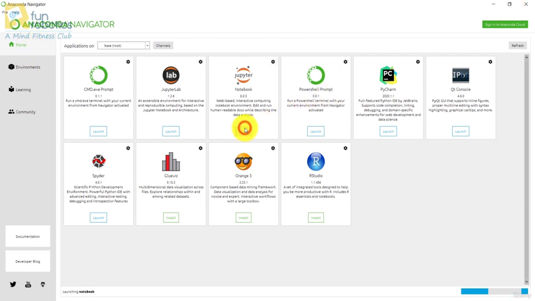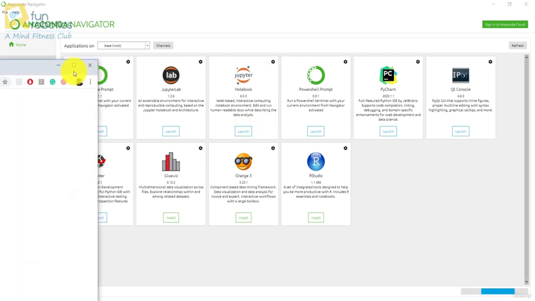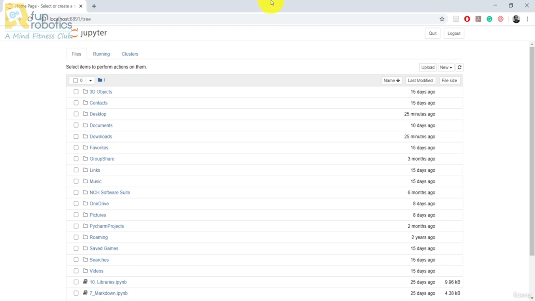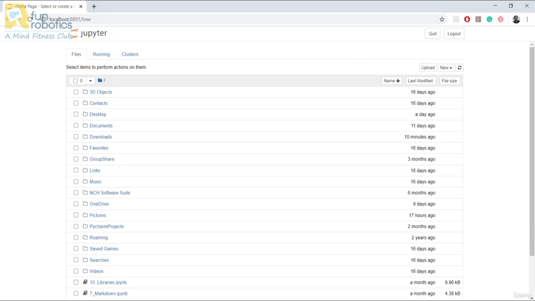Launch Jupyter Notebook. Jupyter is a web-based application in which you can create and share documents that contain live code, equations, and visualizations. We are going to use it to write and run Python codes.